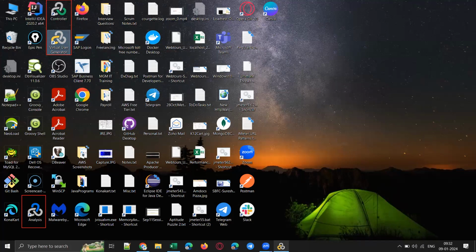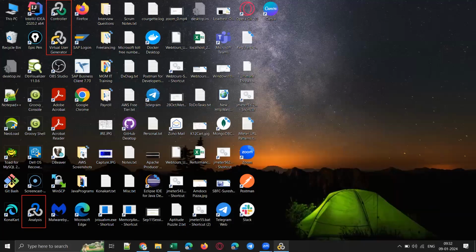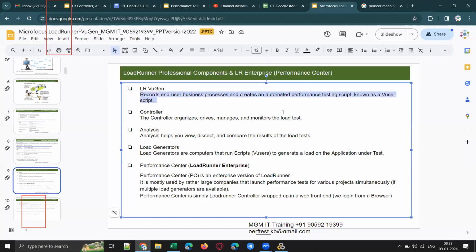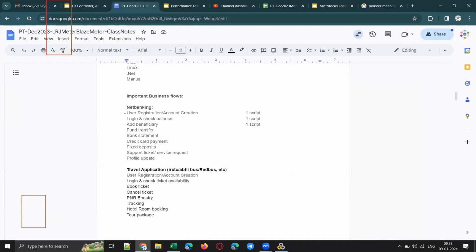Virtual User Generator. This is the first component that we get when we install LoadRunner, and it is for developing scripts, or recording and developing scripts. VuGen is used for recording the end user business processes and generates an automated performance testing script known as a VUser script. It records the end user business processes, and we already discussed what a business process is, isn't it? Clear, guys? Yes or no?